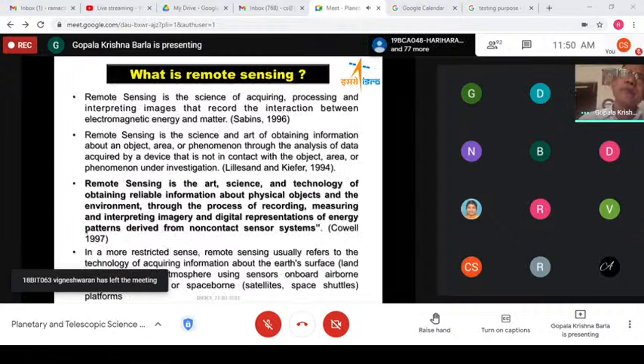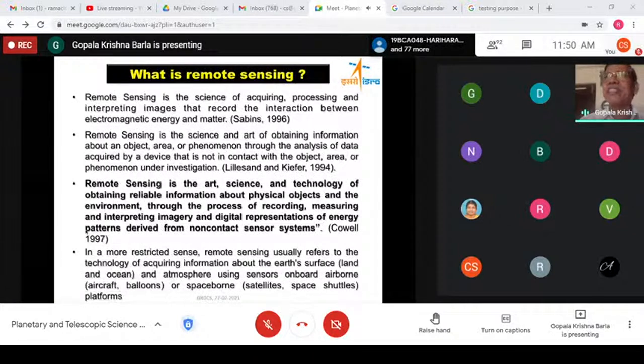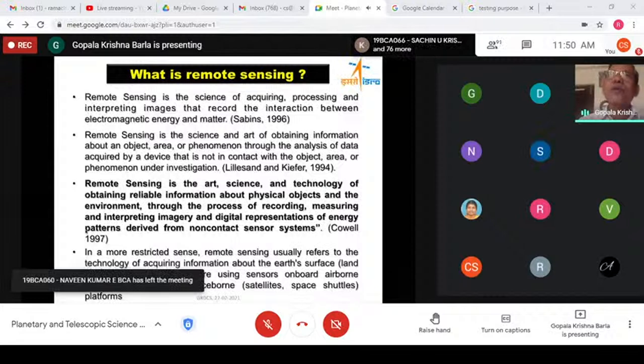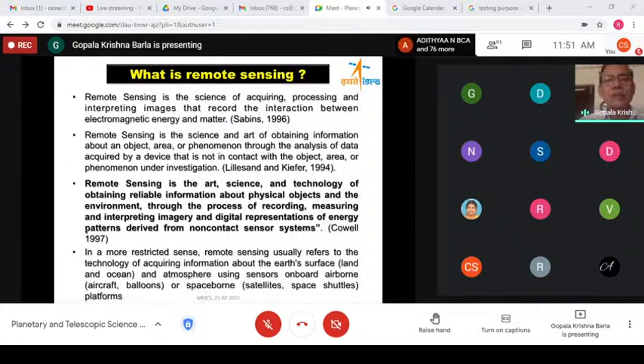First, what is remote sensing? All the satellite image processing comes because of remote sensing. Satellites are in the sky, so remotely you are sensing the information and then processing. So first let us understand what remote sensing is.